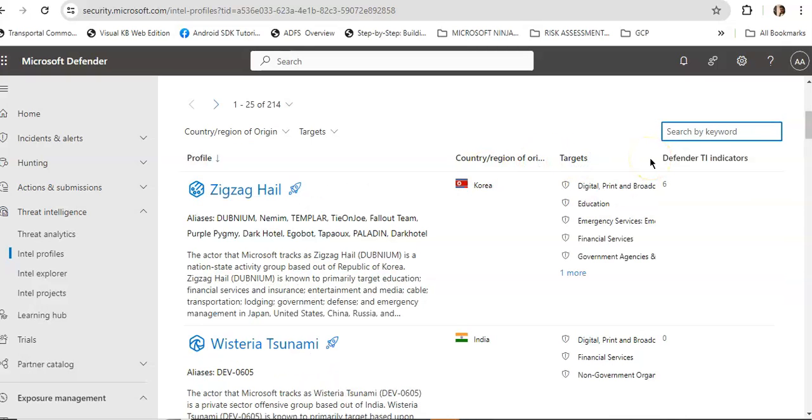Now with the inclusion of MDTI results in Defender XDR's global search page here, right? You also may use this top level search to discover Intel profiles from anywhere in the portal based on the keywords, right? Now, okay, now a short conclusion about Intel profiles.